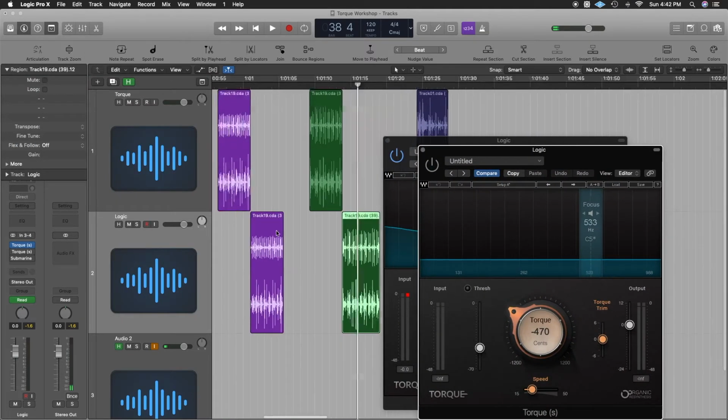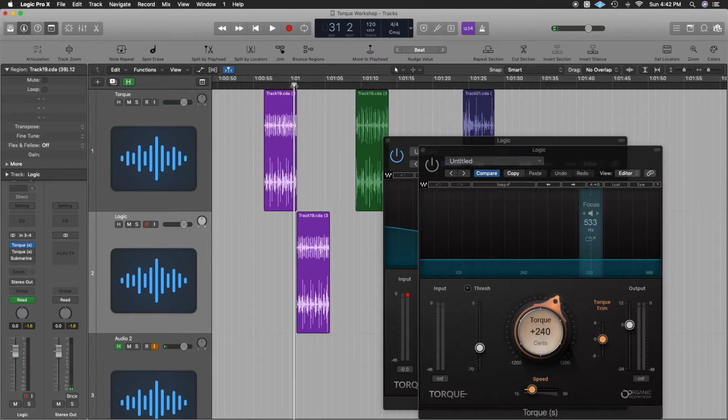and I wanted to be creative with this loop. So what I have done is I have automated the Torque here. I will play you what the result is. It sounds really nice. It sounds really creative. I'll play it again for you.